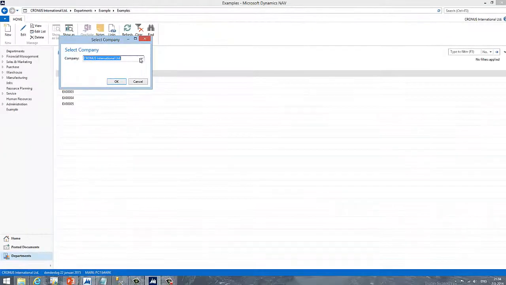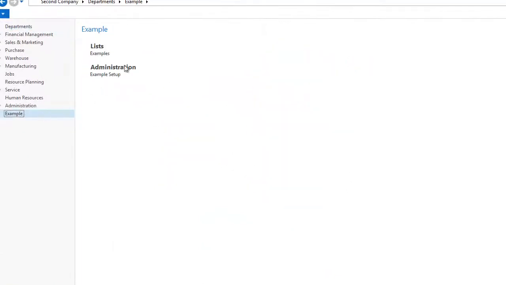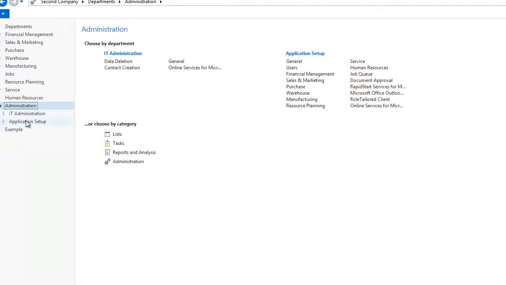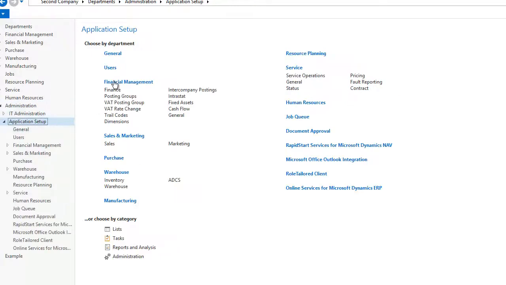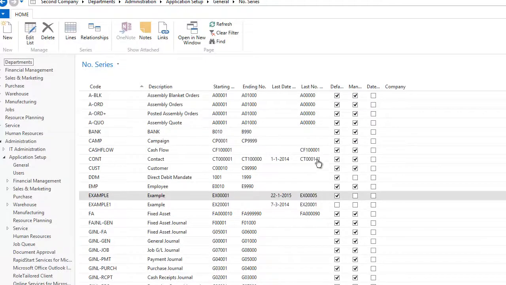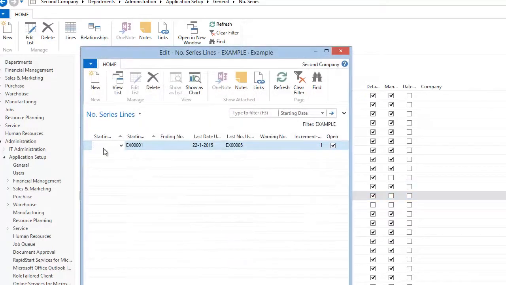So let's see how this works in the original company. So we go back to our example application, and we can see that we have the same examples because the data is shared across the companies. And if we go to the number series, we can see that our code change has worked because the number series has updated the last number used of the number series in the original company because of our code change.